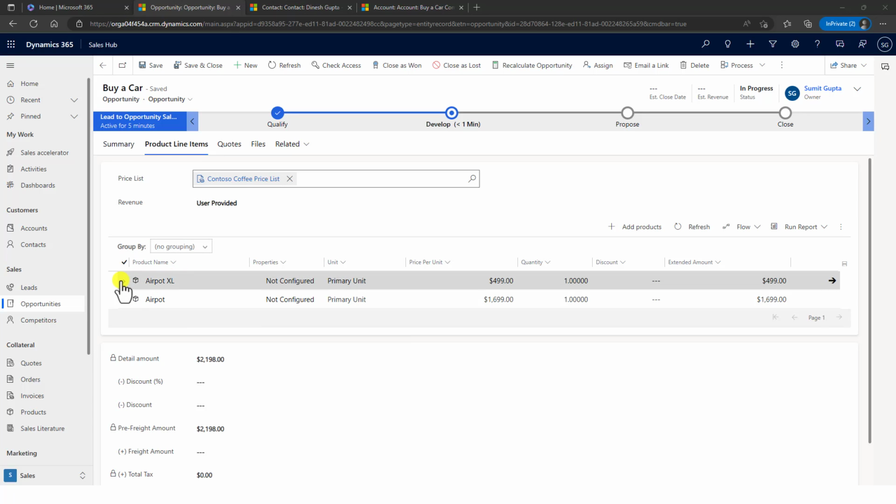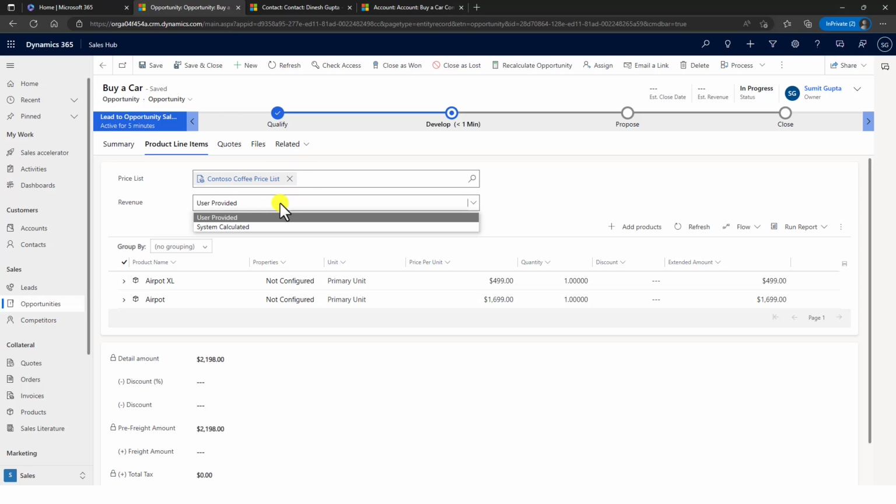Now there could be two scenarios. The first scenario could be the salesperson wants to estimate the revenue based upon the prices which have been filled in here. The other could be they want to manually fill in the information, and for that we have this particular attribute, user provided or system calculated revenue. I am selecting system calculated, and the moment we select system calculated, see, the estimated revenue information has been generated.